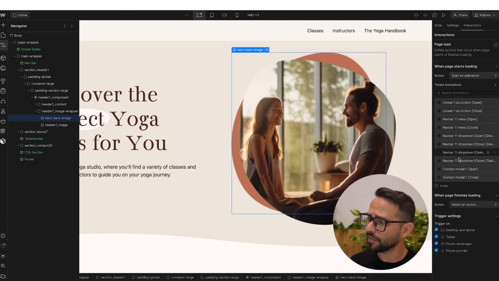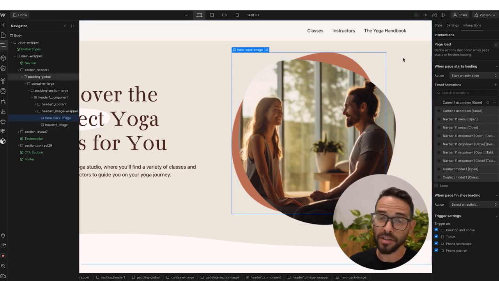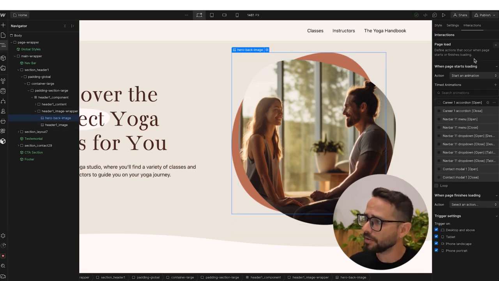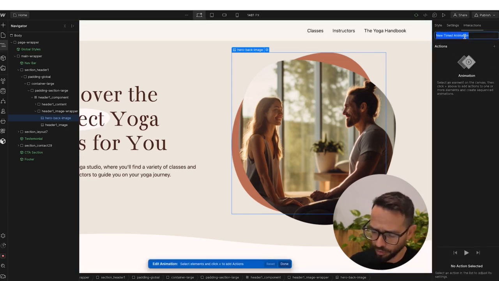Now we've got a bunch of them ready already because of some of the components that we've brought in, which already have some interactions like the accordion, menu, dropdowns, and modal, but none of these is what we want. We have to create something custom. So we're going to come here into the animation, create a new one. We're going to call this hero shape rotate, just so that we know.